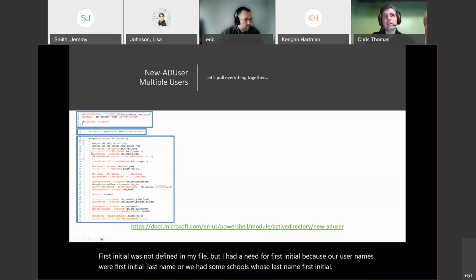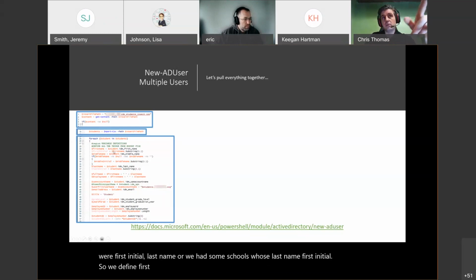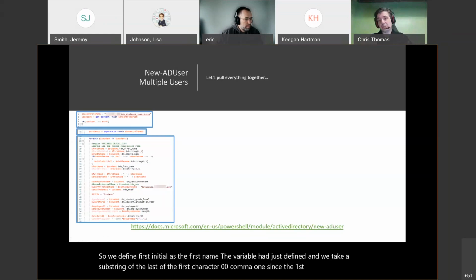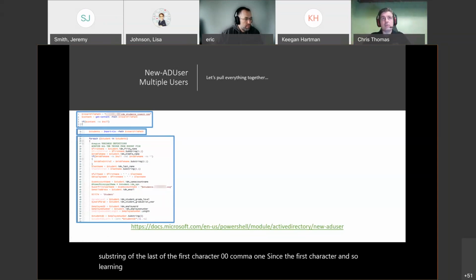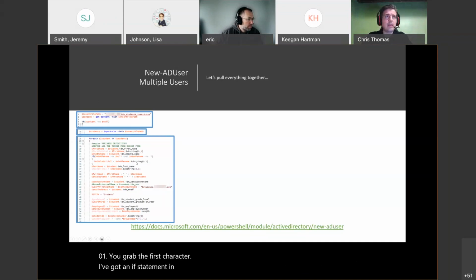So we defined first initial as the first name, the variable we had just defined, and we take a substring of the first character. 0, comma 1 is the first character. And so learning substring is going to be something you'll have to dig into, but just know that if you do substring 0, 1, you grab the first character. I've got an if statement in my variable declaration here, same thing.